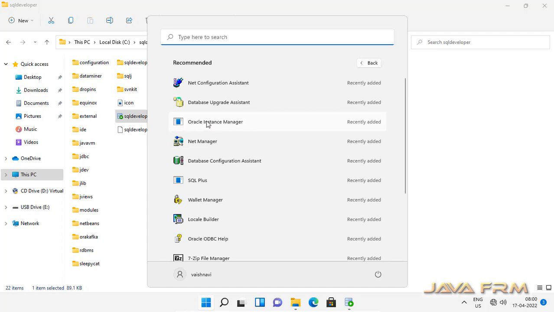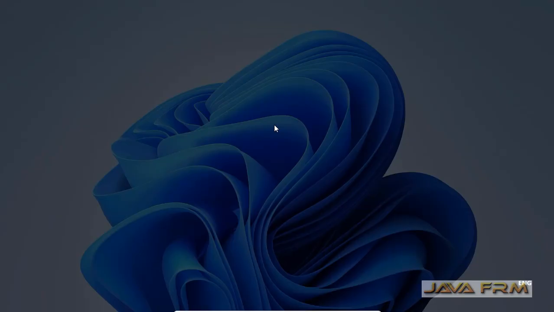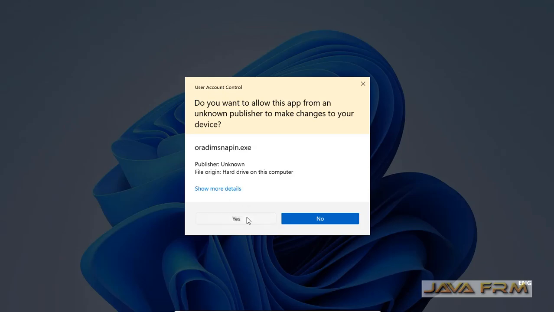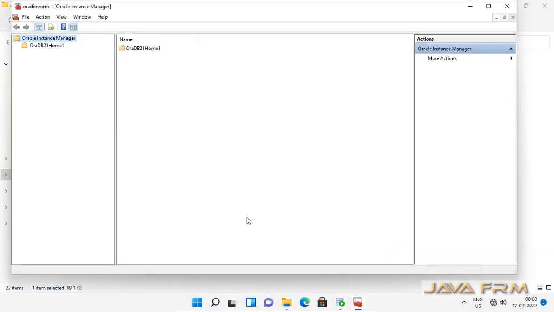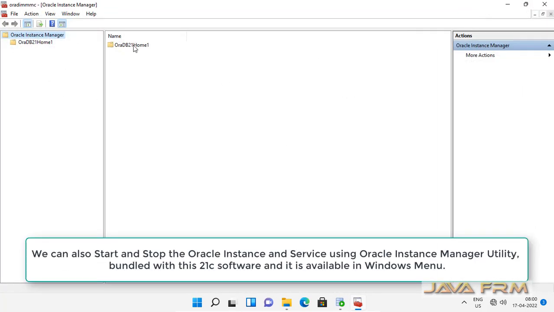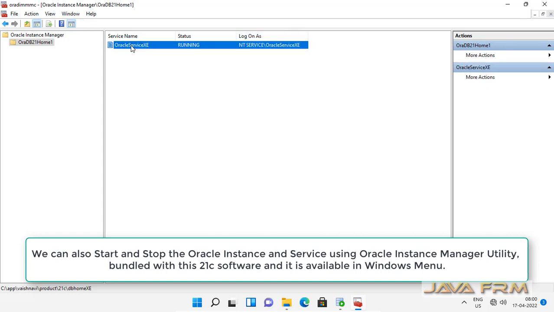Okay, so now let us go to the Windows startup menu. You can see Oracle Instance Manager is installed. Let me run the Oracle Instance Manager. This Oracle Instance Manager is used to start and stop the database. For beginners, please use this Oracle Instance Manager to start and stop the database. It will be very useful; instead of using the command line, you can use this feature.